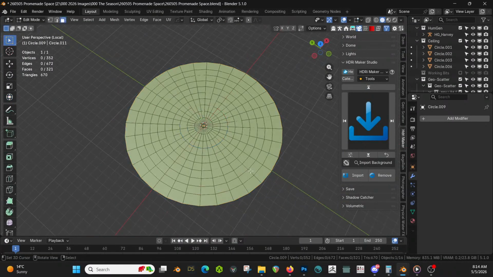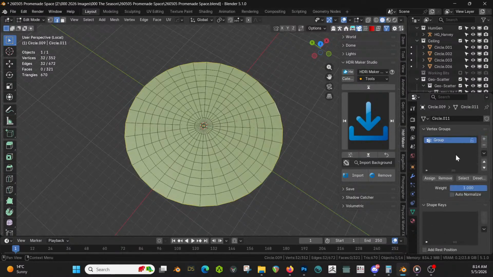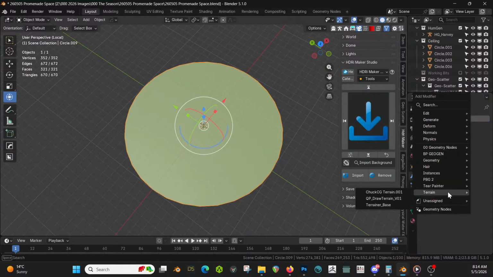Cool. Tab. I'm going to add that vertex group. Assign detail. I think that's the word. And modifier, add a modifier. Terrain or base.